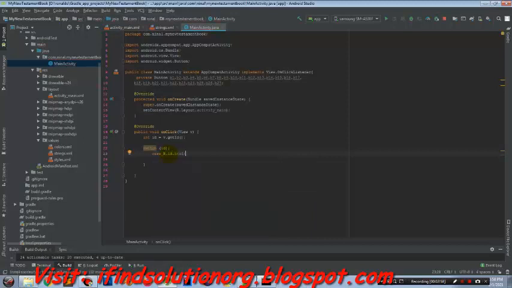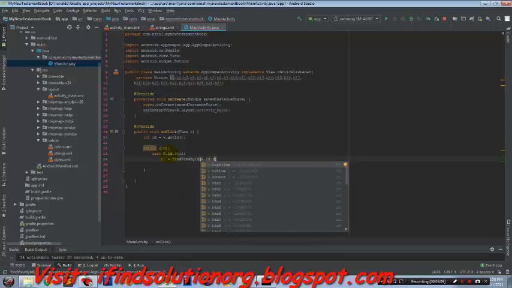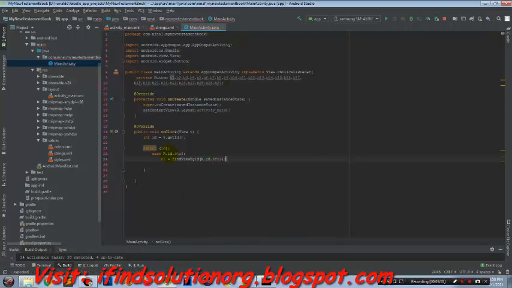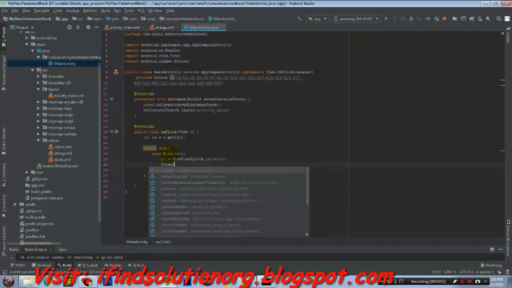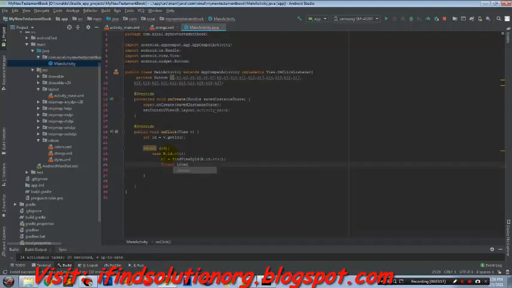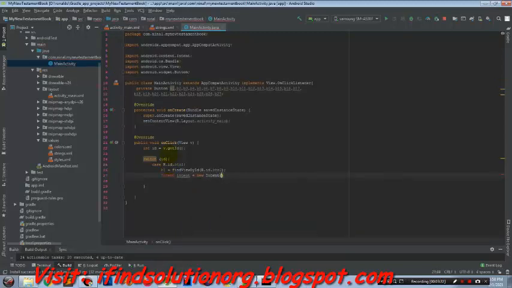So we will instantiate our buttons. b1 will be findViewById, R.id.btn1. Then we need to create an intent, new Intent. Then we need to pass in another activity.